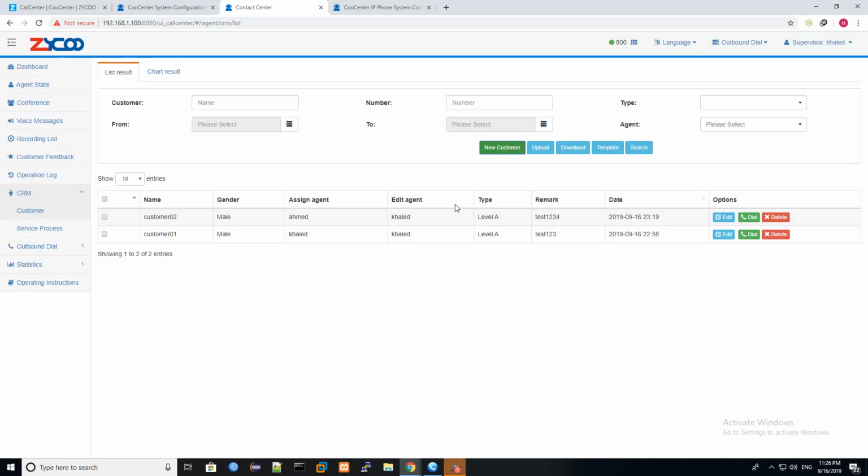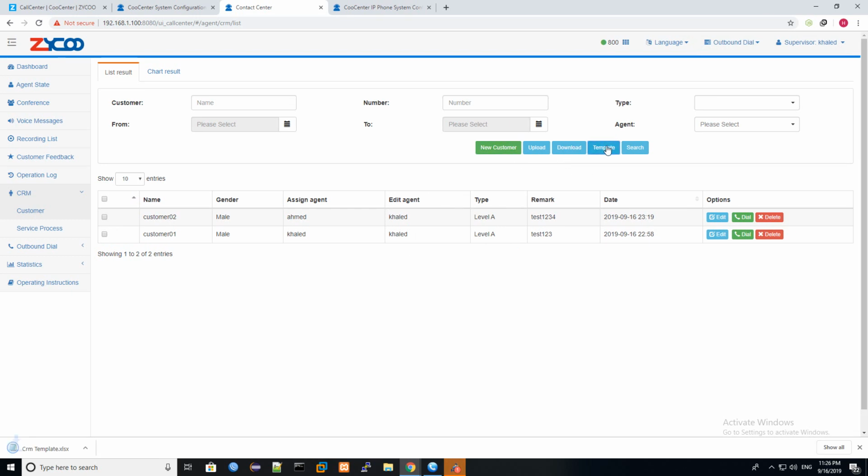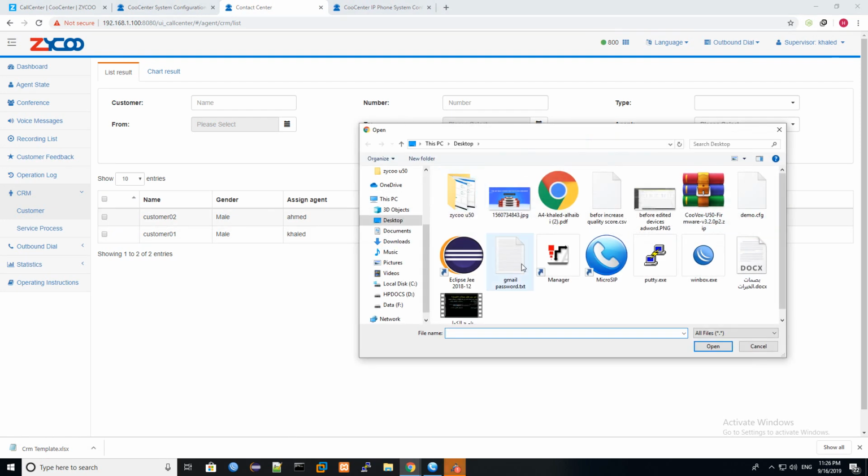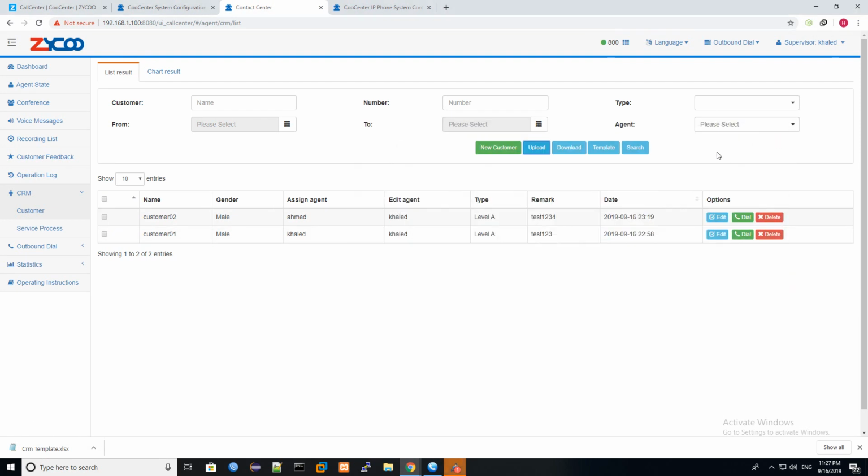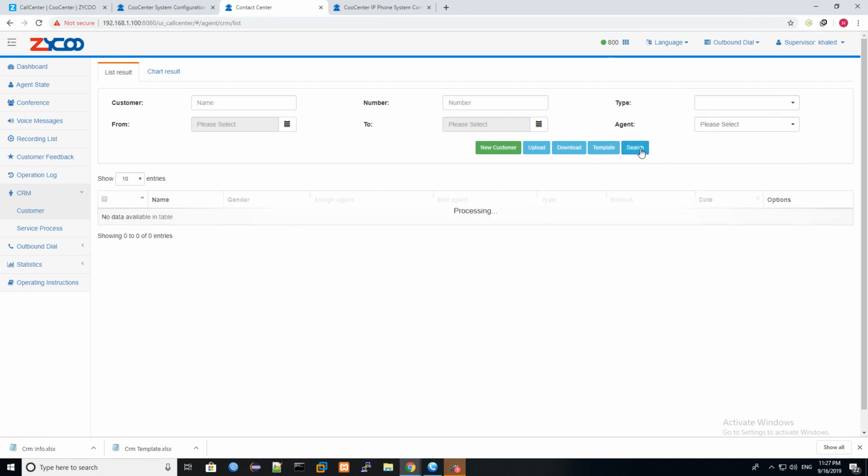Also, if you want to upload a bulk of customers that you have from before, you can download a template. If you click on template, you have a template Excel file. So you will fill in the customers' information, then you will upload it from here. You will select the Excel file and upload all the customers. You can also download the customers, and you can search if you filter from here, like give me only level B. We don't have level B, so we will not see anything.